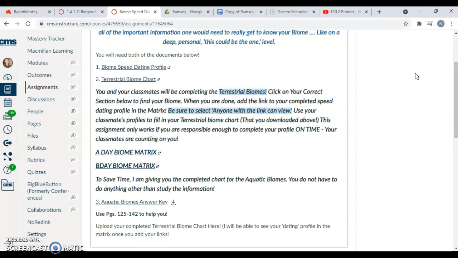Then when you're done with your profile, you will be able to add your links to your matrix for your section, and then your peers will be able to click on your profile to get the information from it, okay? Because we already know there's quite a few different biomes, and it's a lot of information you have to cover. So rather than making you do all of them on your own, you're going to do one in depth, and then you're going to get the information that you need from your peers.